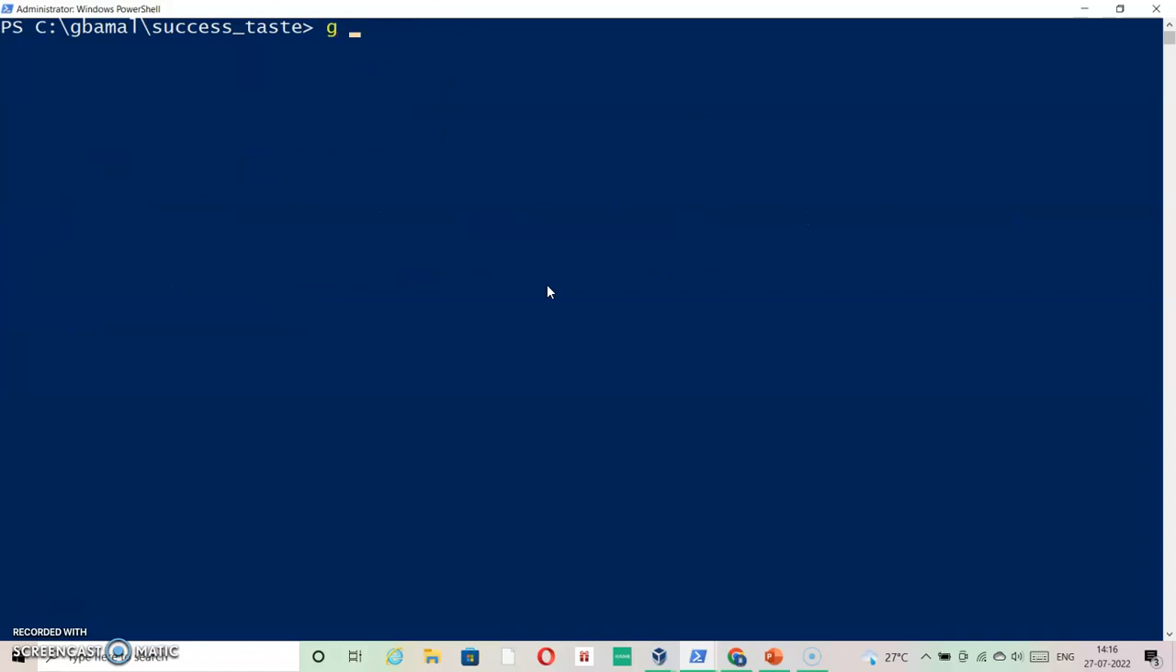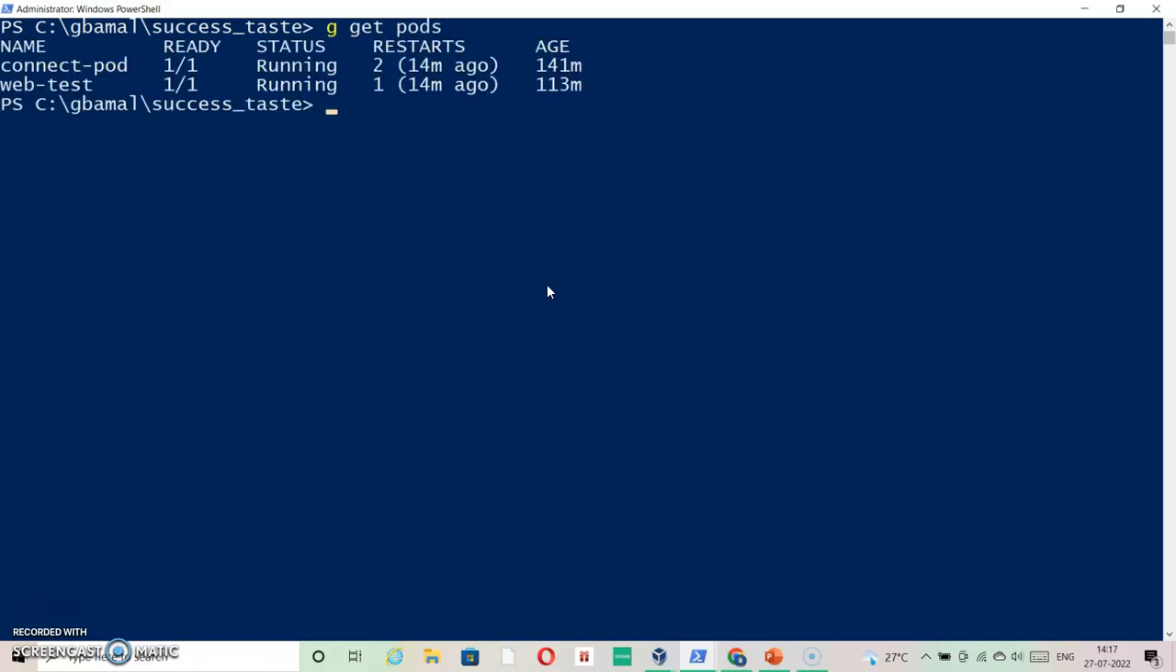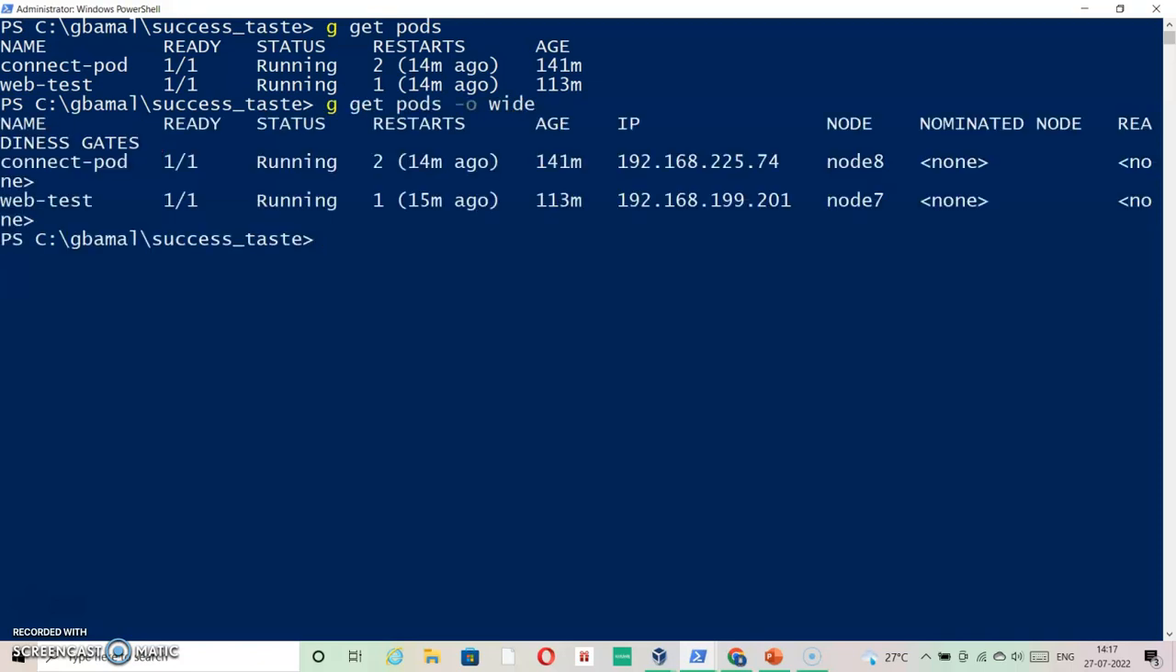Now let's just see how many pods are there. Get pods. You can see 2 pods are there. This is the connect pod which we can use to connect to the web-test service. Or let's just say -o wide here. You can see web-test is there, which is actually the pod where my service is running, but it is isolated. It has an IP assigned to it. Also, there is a connect pod from where we would be testing it.